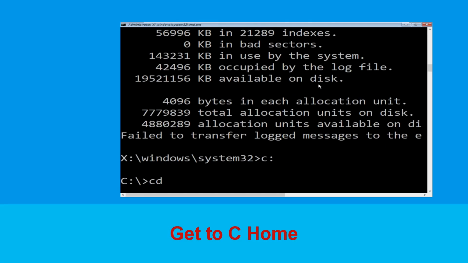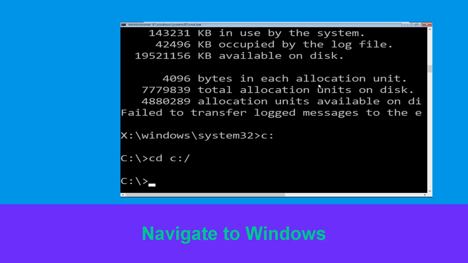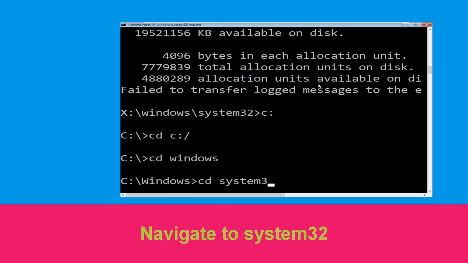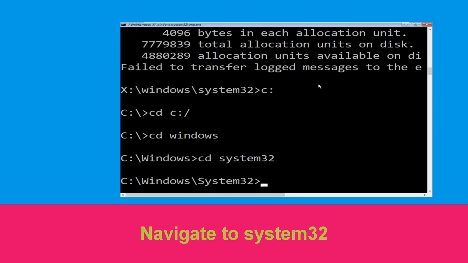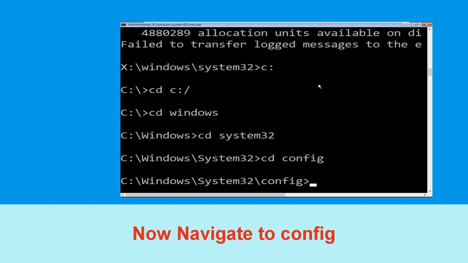Now type cd c:\ and hit enter to execute the command. Now execute this command. Type cd windows and simply hit enter. Type cd system32 and simply hit enter. Now execute this command. Type cd config and simply hit enter.